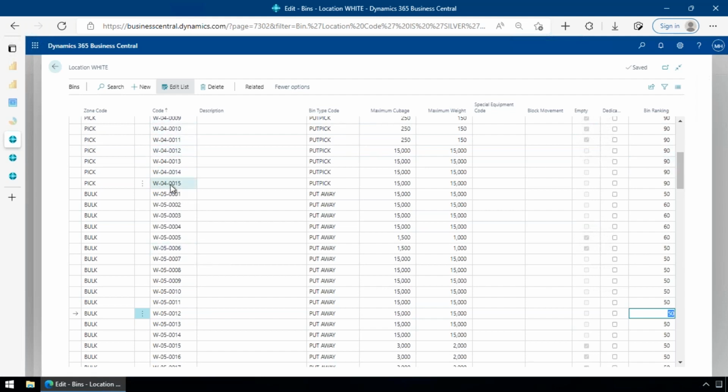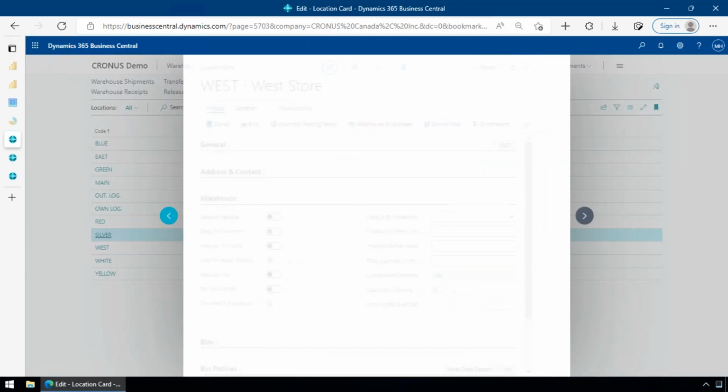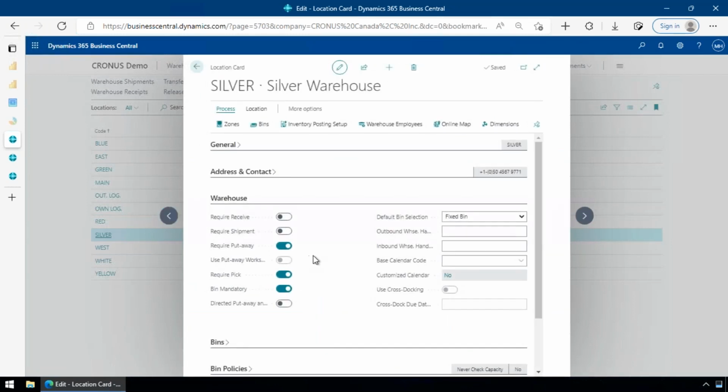All you really care about is your bin code and maybe a description here if it's a special bin like shipping or something like that. All right, now once we've got the bin set up, I'm going to go back to our basic warehouse here.